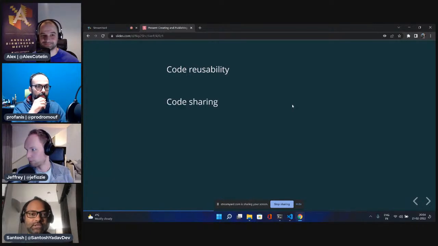Then, of course, code sharing. So when you work on an enterprise application, there will be many scenarios where you want to build something, and then you want to share it across your organization. So this is where libraries also come really handy. You can even give it outside the organization. It means you can publish it on npm, and now people outside your organization are also using it.